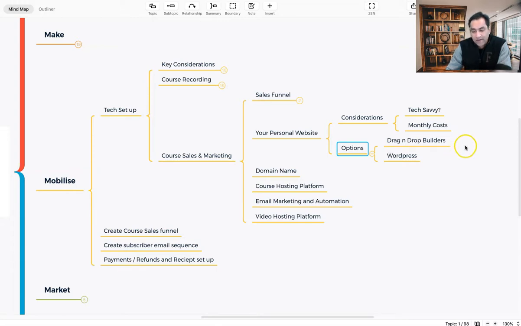There are a lot of options available. There is Shopify, there is Wix, there is Squarespace. A lot of websites basically allow you to create your own website. So think about that. This is all about core sales and marketing. So your branding comes first, your sales funnel, your personal website.